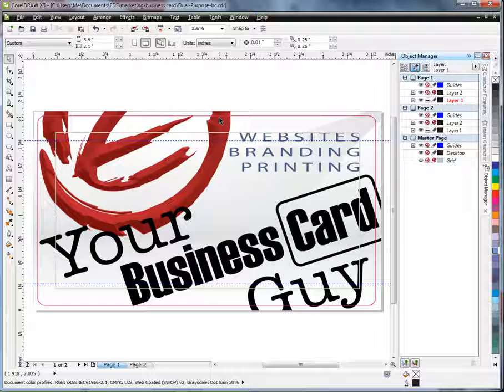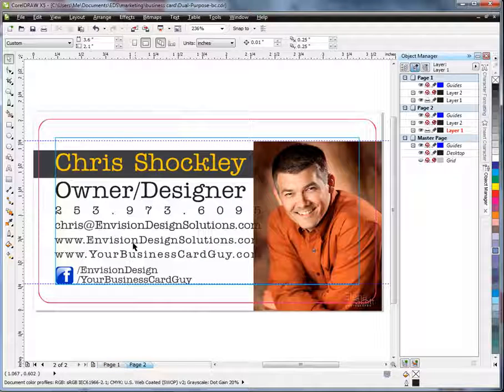It's a combination of the two logos, the Envision Design Solutions logo, which does the websites and the branding part of business, and then the Your Business Card Guy, which obviously specializes in business cards and other printed materials. On the back we have the contact info, and we want to put a photograph.